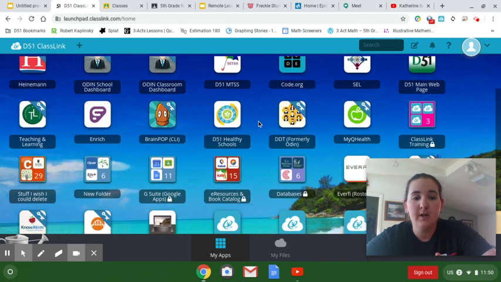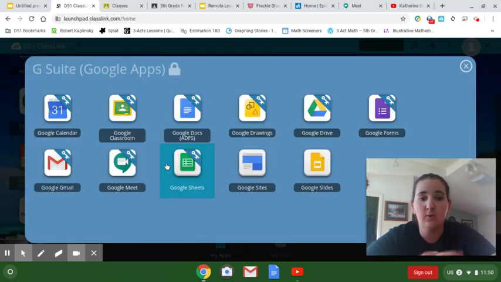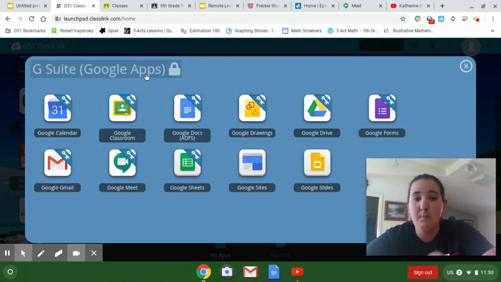The other one they're going to be using is this one called G Suite. G Suite houses all of their Google applications for them in one convenient place. In G Suite, it gives you Google Classroom, which is going to be our main one that we're going to be looking at today, as well as Google Meet and their Gmail.